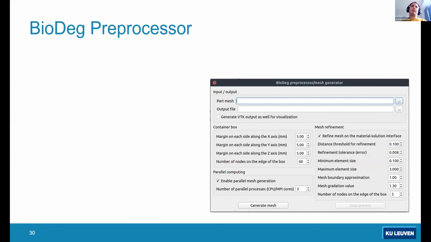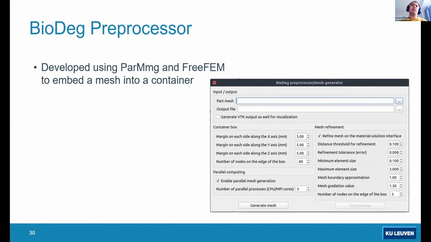And also a general preprocessor has been developed using ParMMG to embed a mesh inside a container, because as you've seen, it's an Eulerian mesh. So we need to embed a part, like a scaffold or something, inside another container that is actually the solution and an environment. This tool can be used to generate such meshes, and also for mesh refinement on an interface, as I said, using the great tool ParMMG, and also the integration of ParMMG inside FreeFEM.